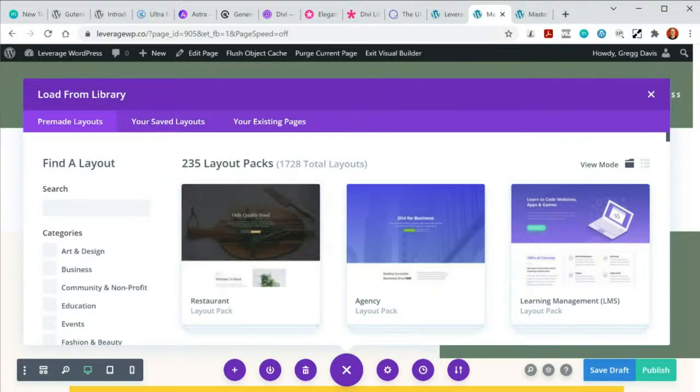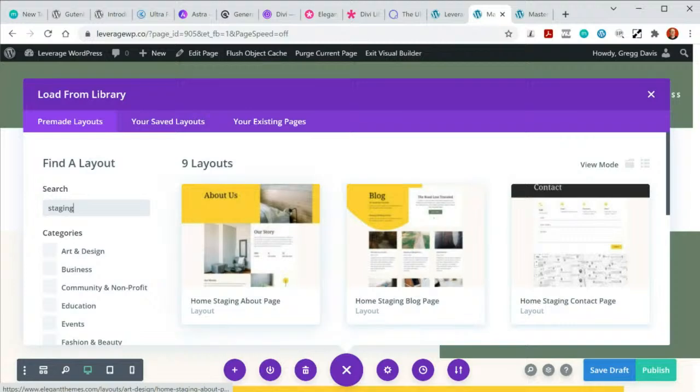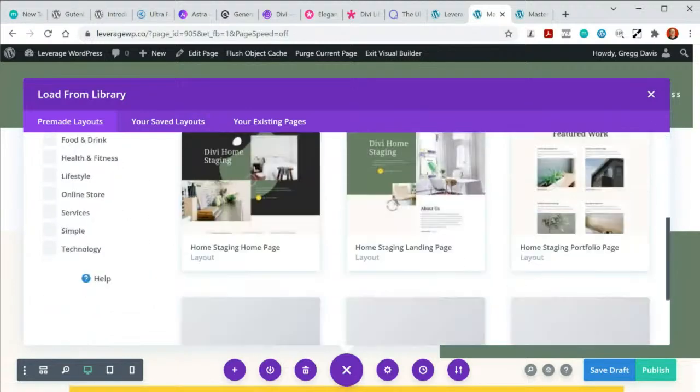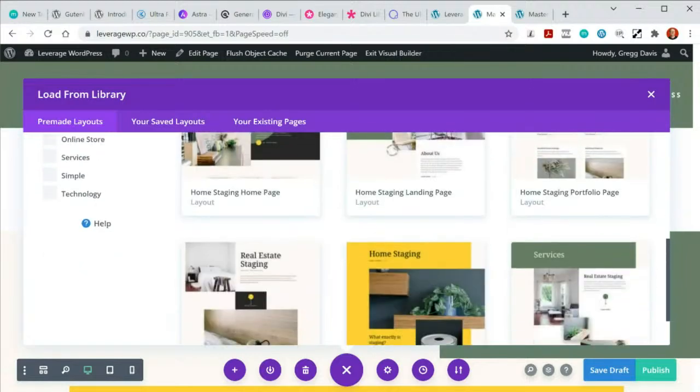I am not limited to the look and feel of the theme and then having to modify each page in order to get custom or different designs. Just by having Divi installed as a theme on my website, I am able to do a look and feel that's completely different. And so one of the things I'll show you is that for leveragewp.co, I really fell in love with this layout called home staging. And it doesn't matter that I don't have a business in real estate or staging homes for sale.